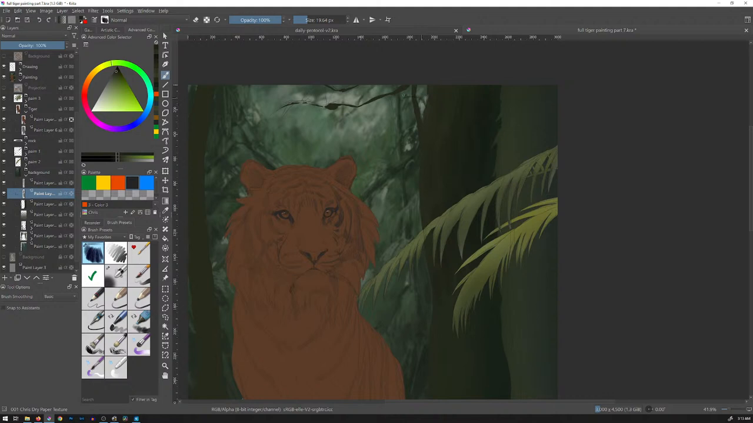I'm seeing little twigs and stuff, just kind of looks like they're sprouting out of the tree, but probably coming from behind. Just adding in little bits of interest, you know. Keeping it dark for right now. We can always lighten these things up.